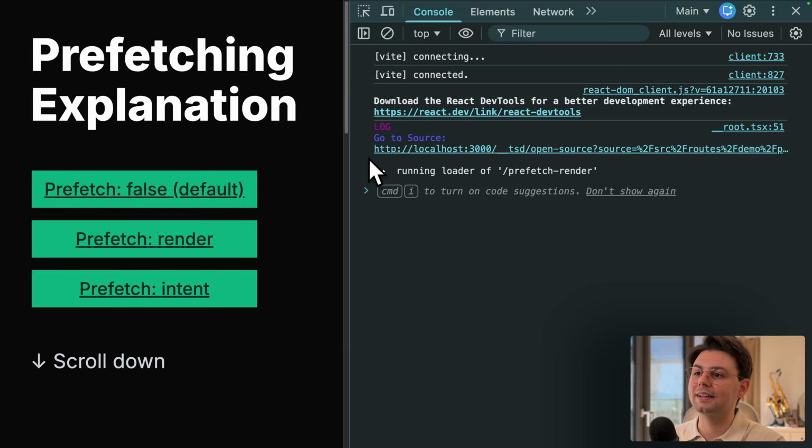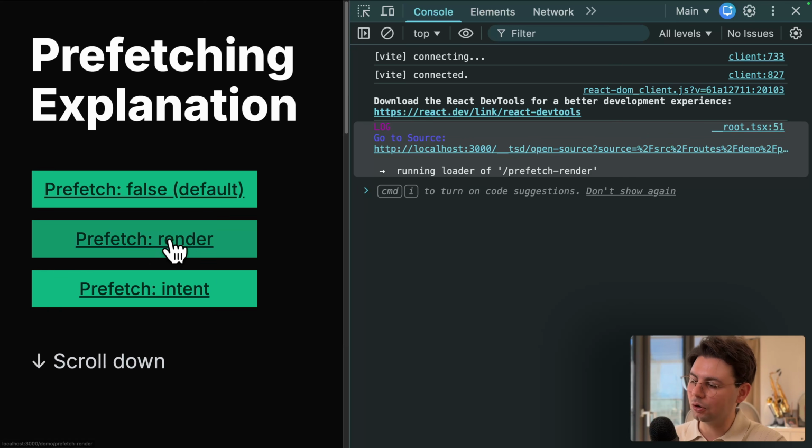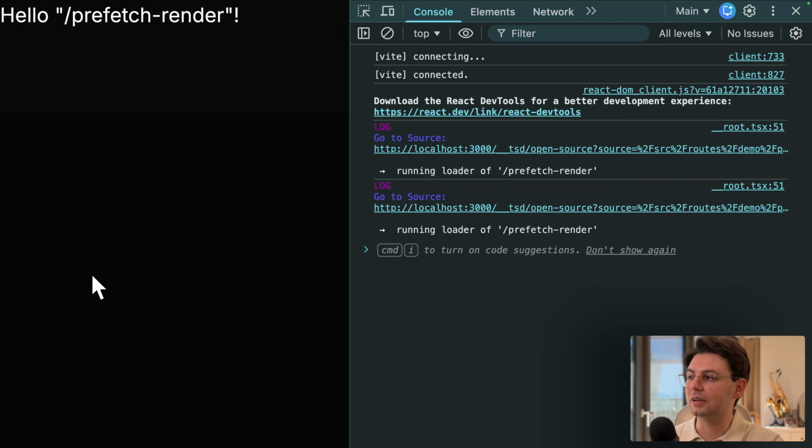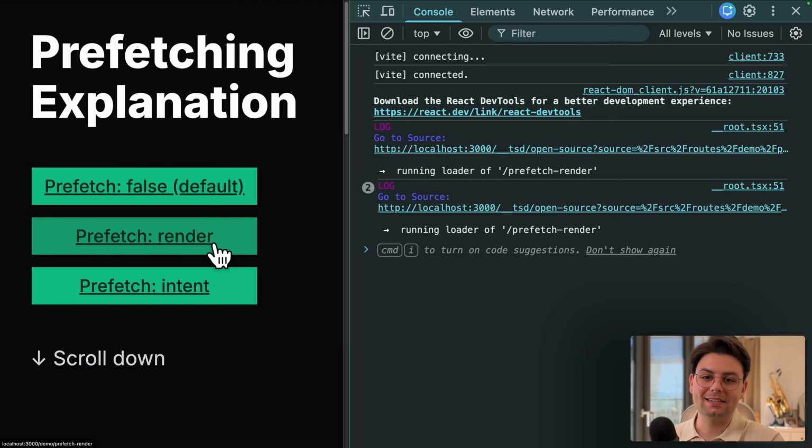If we take a look at the console, we're gonna see a console log saying running loader of prefetch render. So this link over here with the preload mode, or prefetching mode, set to render directly calls the loader of the page. If I click over here, you're gonna see that this page renders directly because the loader of that page is already there. So when preload is set to render, it means that as soon as the link element is rendered, we're also gonna preload, or call, the loader function of the target page.